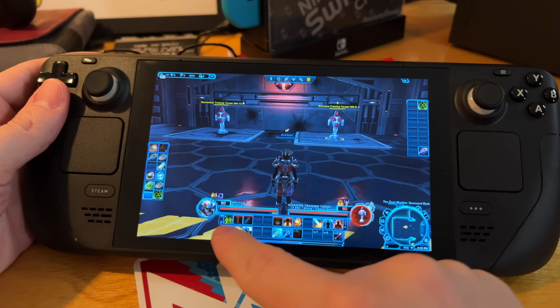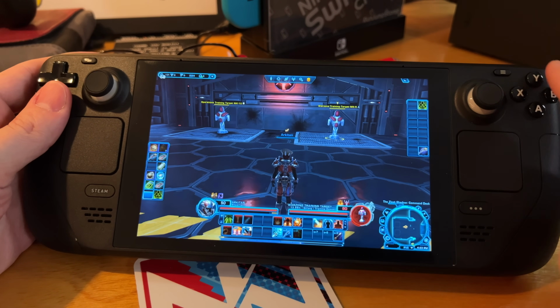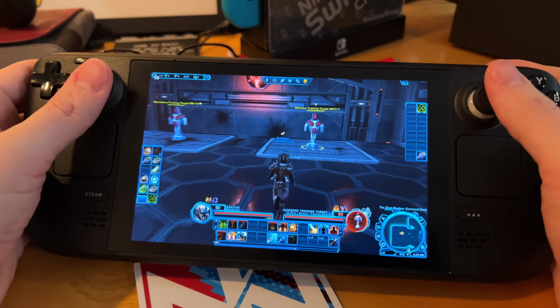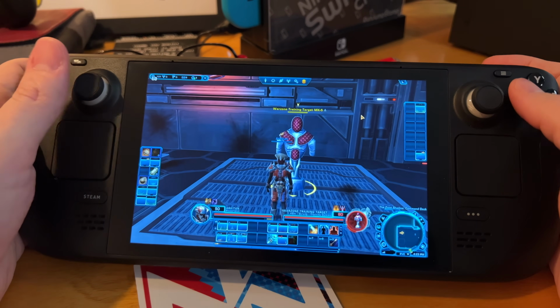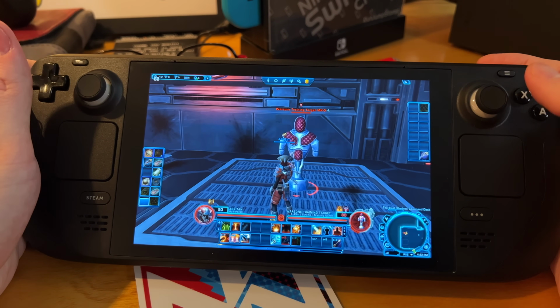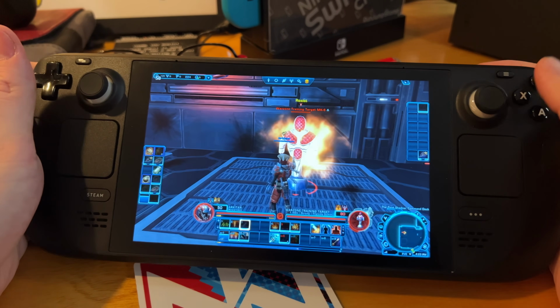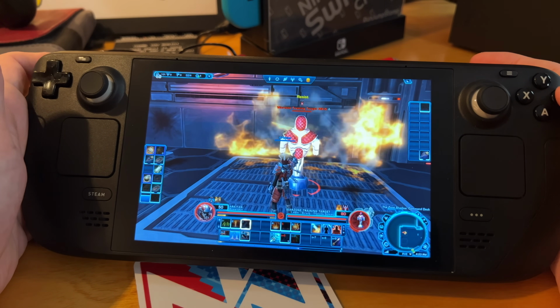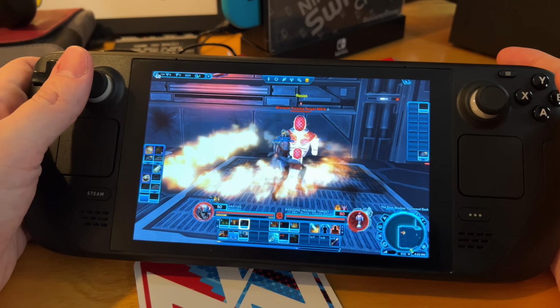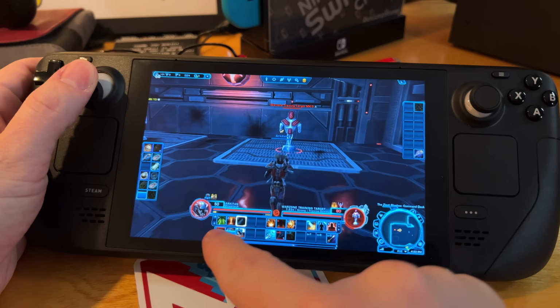So now I have these 6 abilities mapped to these 3 buttons. I come up here, I can use them. And that's how you can set up those abilities.